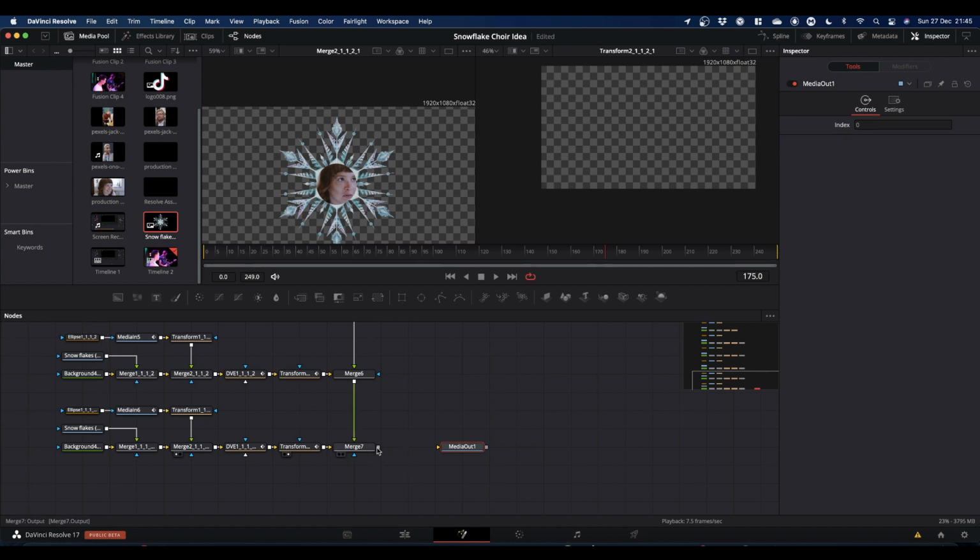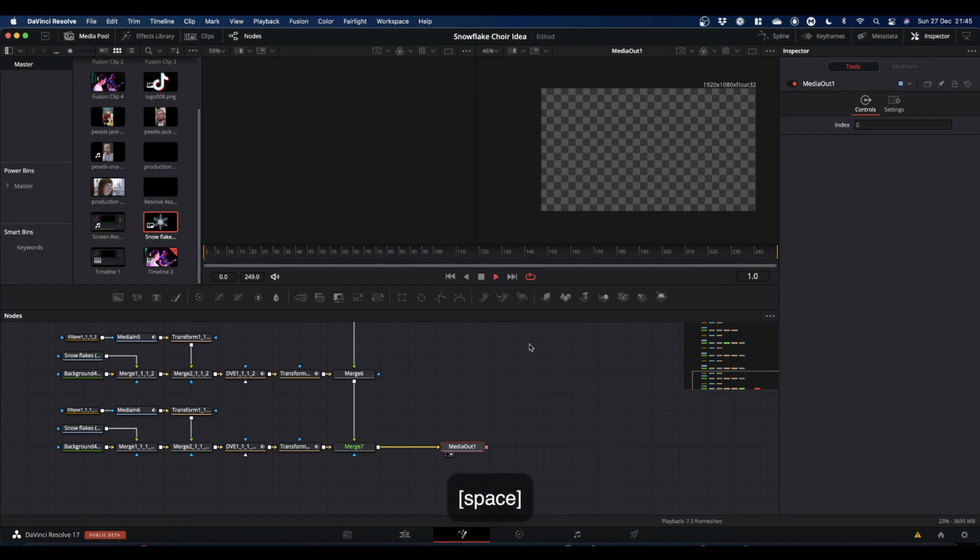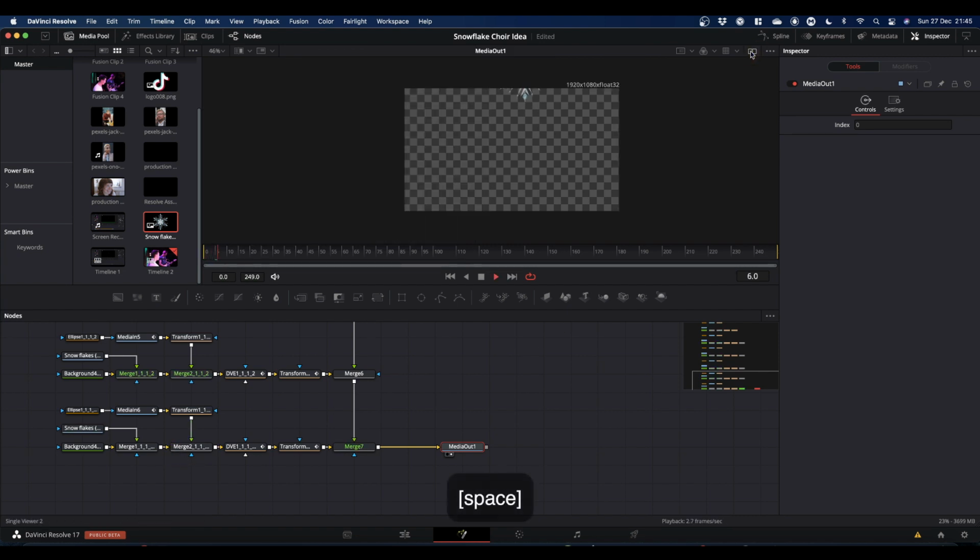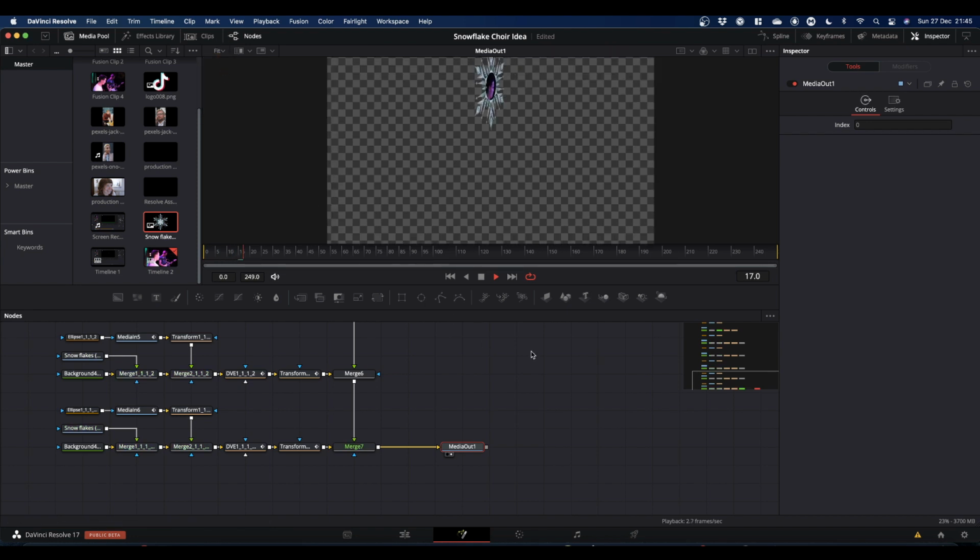So that's all 6 clips in. Pipe it into your media out node and put your media out into your viewer. Come back to frame 0 and hit play. Let me just take that out of the viewer so my computer's not struggling so much. And you now have your 6 snowflakes.